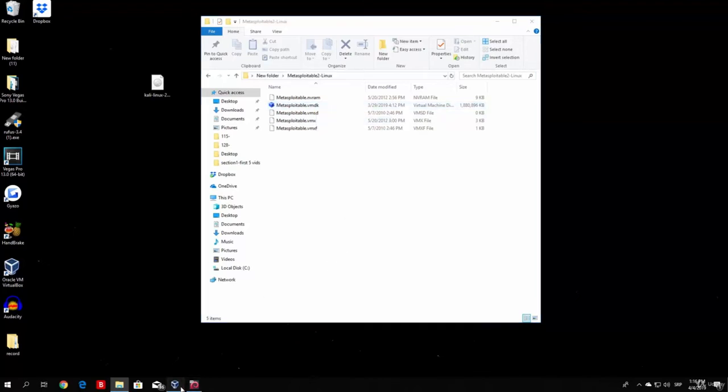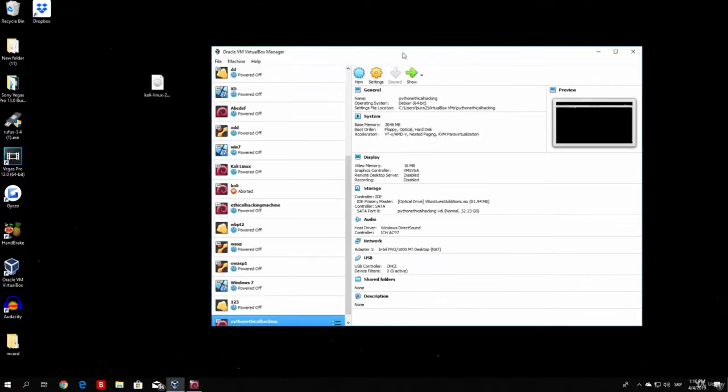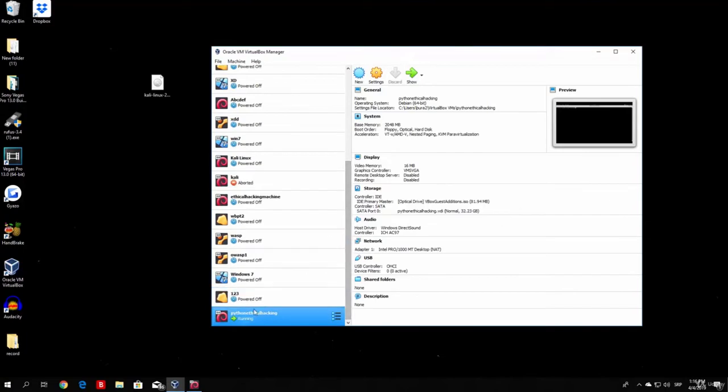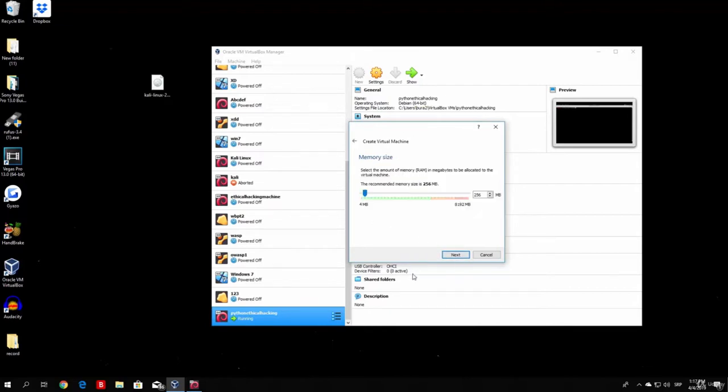So all you have to do after that is open up your VirtualBox. So let me close this, and you can navigate and make a new virtual machine. Call it whatever you want. I will just call it Metasploitable, and make sure to make it Linux, and in the version of Linux go down here and select Other Linux. Now I'm not really sure whether it's 32-bit or 64-bit. Let's just leave it on 32-bit and click on next.